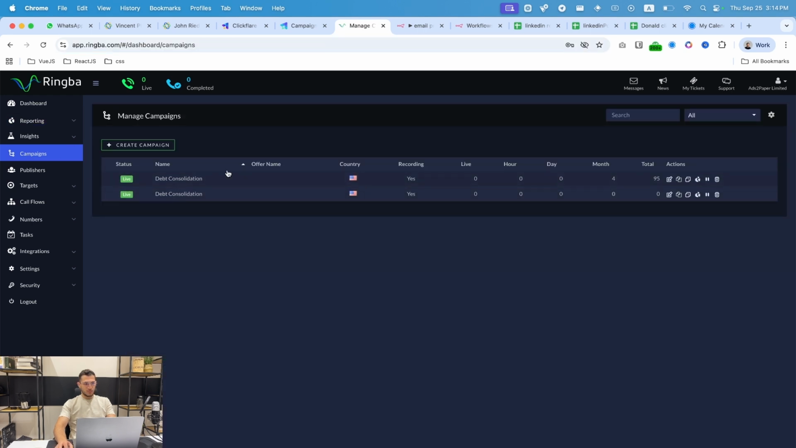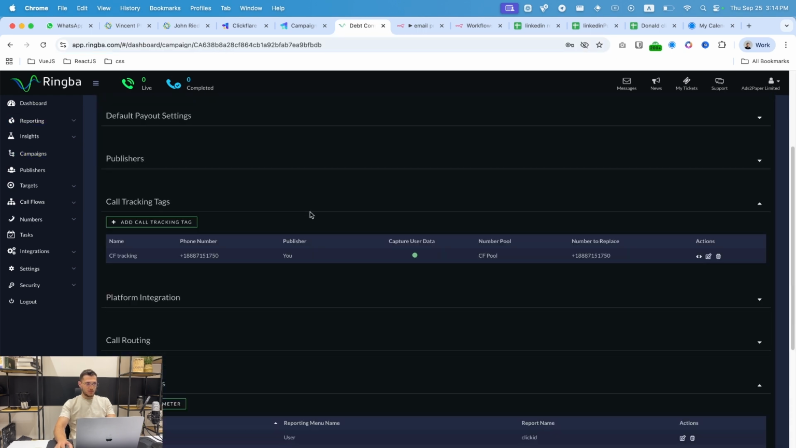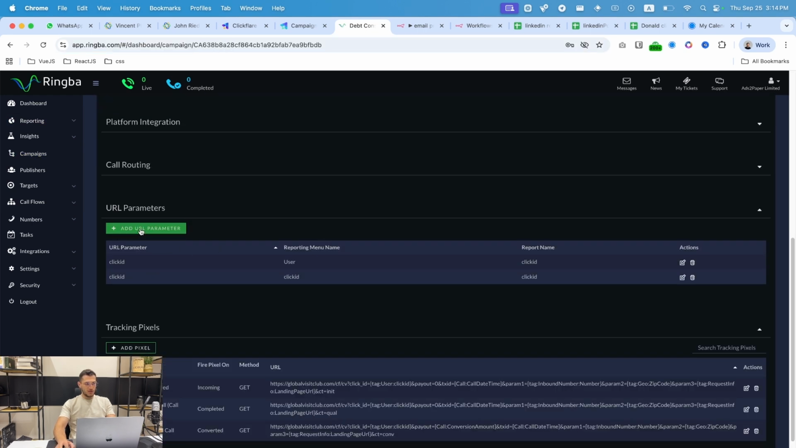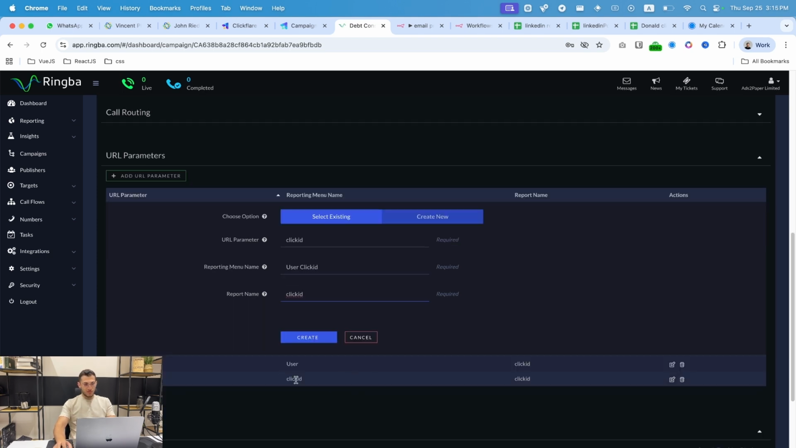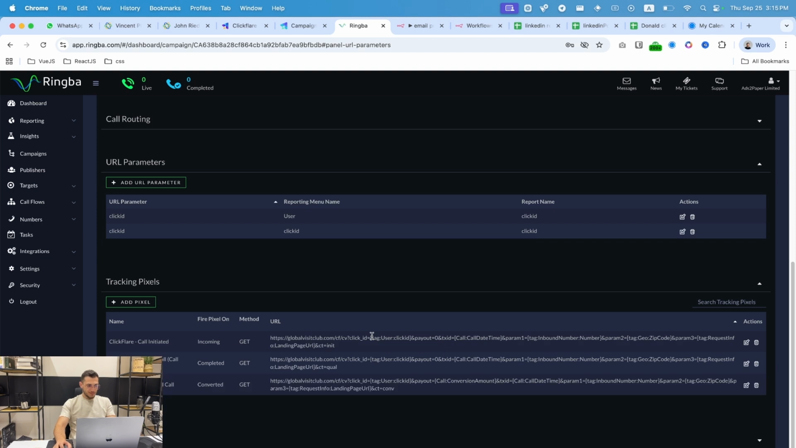We are here at campaigns. Click inside of the campaign, and here you need to add the URL parameter which will capture or save our click ID. So you need to create new, and the URL parameter is going to be clickid, with a reporting menu name. You can name this as you want. I'll do it like so, and the reporting name, click ID also. Once you're done, hit create, but I've already done this a couple of times, so I'll cancel it.